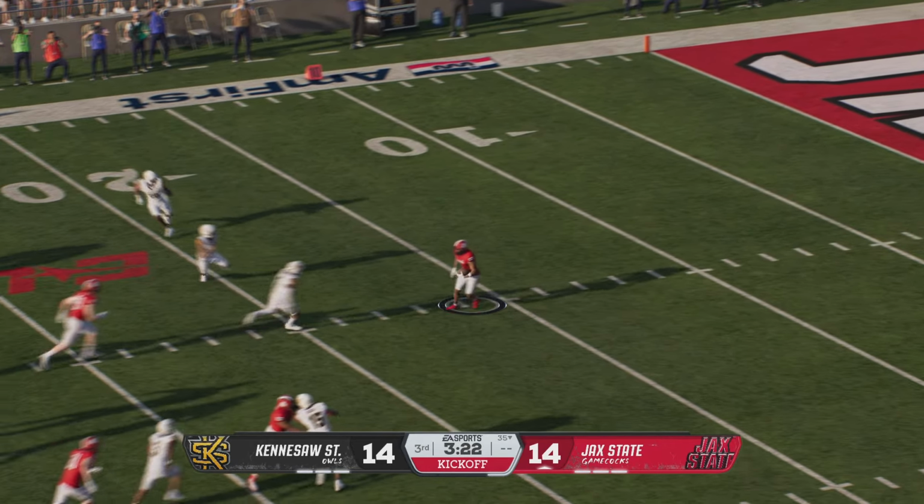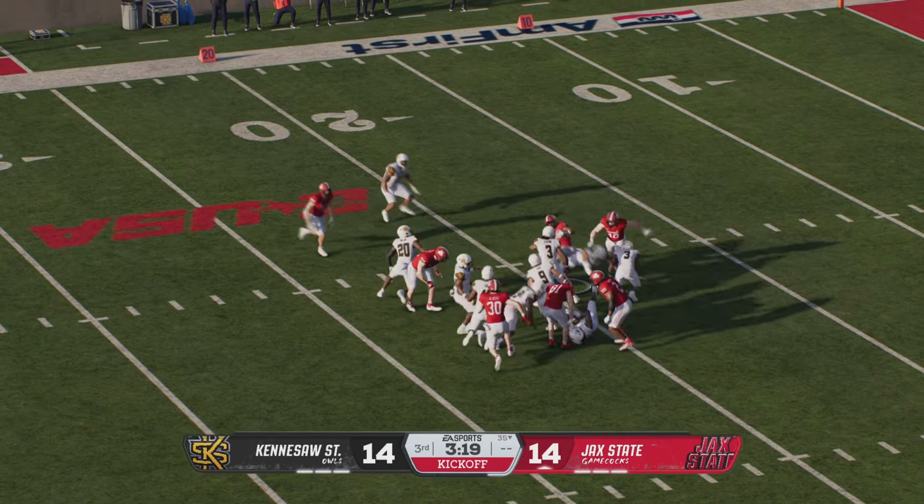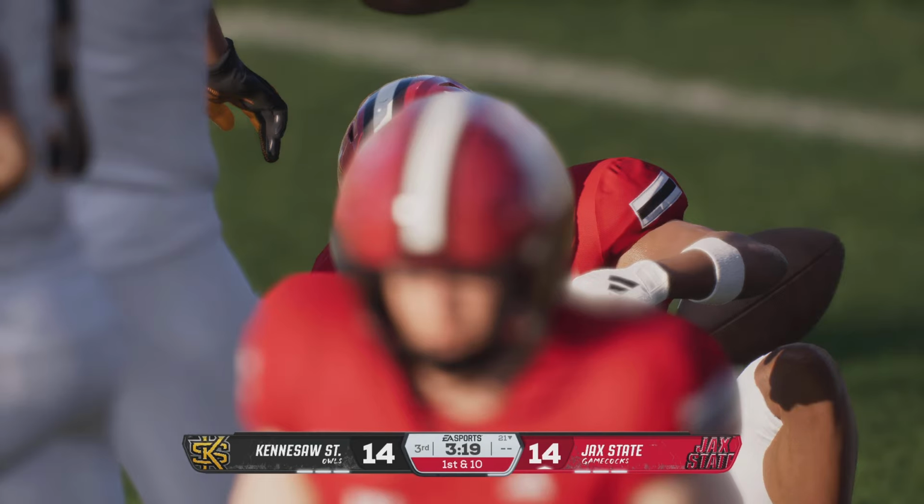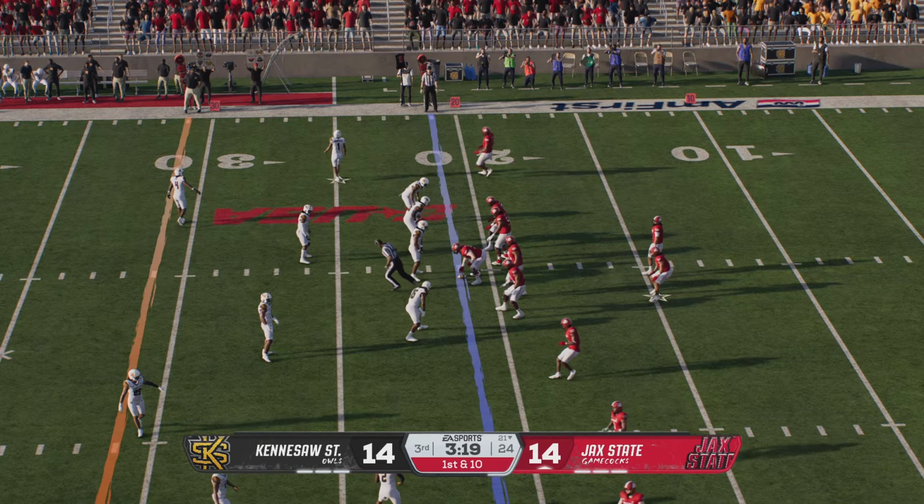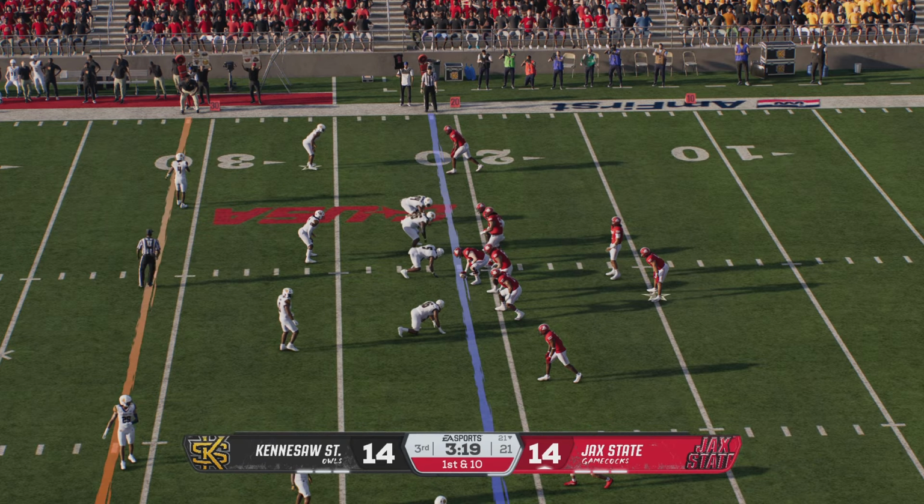Fields it just outside the goal line. And he's tackled at the 21. That's where the drive will start. Here comes the Jacksonville State offense again.